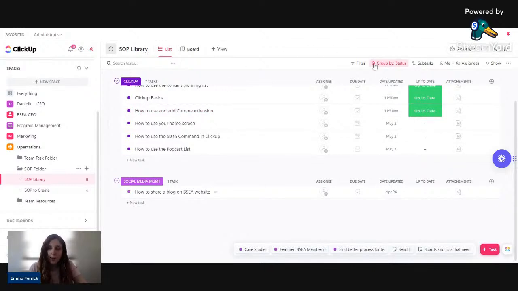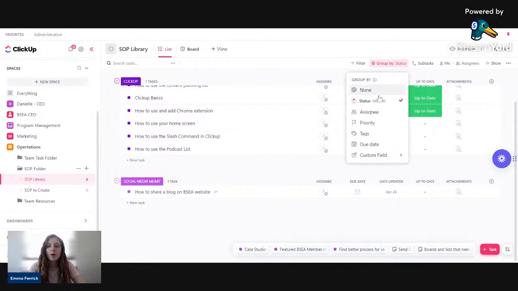And then another thing you might want to group them by is owner. So if you have multiple owners or multiple department heads who manage your SOP library, then you might want to group them by assignee to see which ones are here, or we could even group by custom field and up to date. So we could filter whether they're up to date or needs review to see the data in a little bit of a different way. So that's how I like to do it.